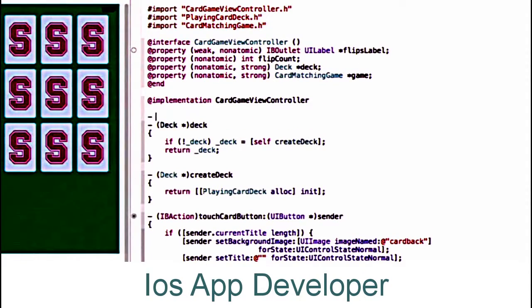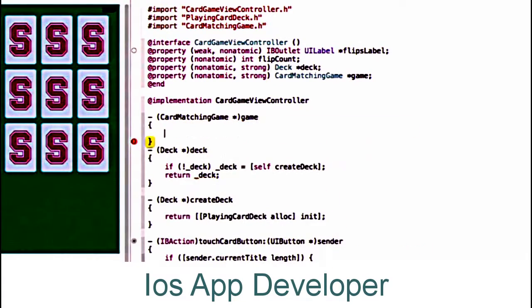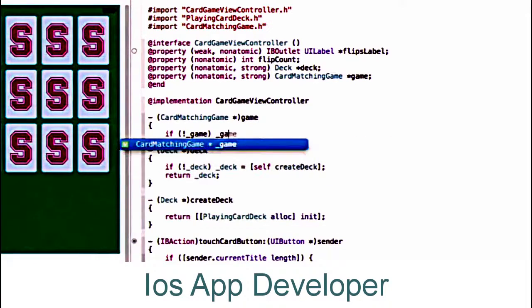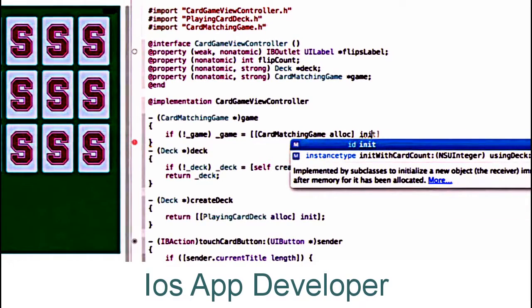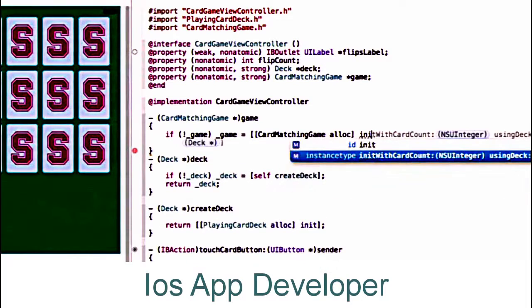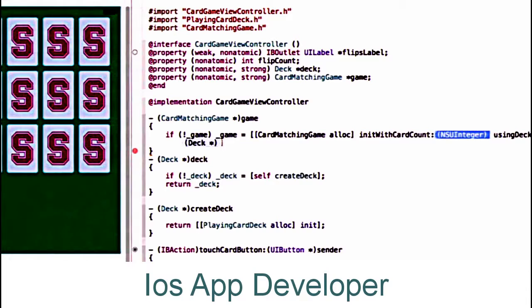And I'm going to lazily instantiate it. I'm just going to say if the game is nil, in other words, our object is freshly initialized, then I'm going to say game equals card matching game alloc, and then init. Okay, there's two inits there, the one inherited from NSObject, which we know is going to return nil, so I don't want that one, and init with card count. Okay, so I'm going to do that one, tab over here.